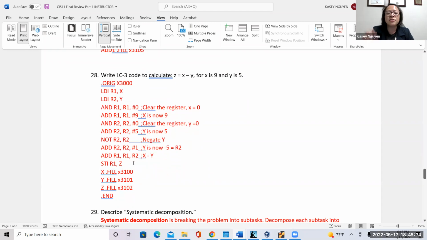Can you add a halt in here? Sure, you can at the end to stop. Okay.